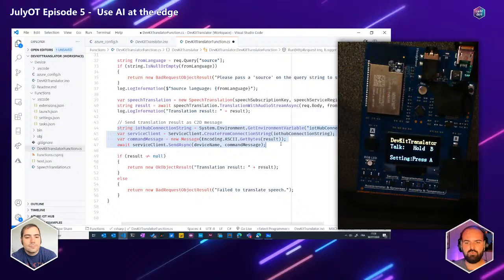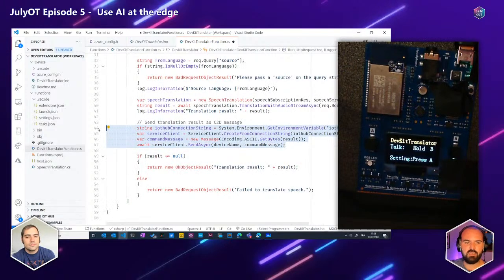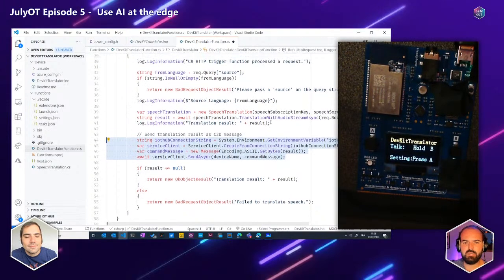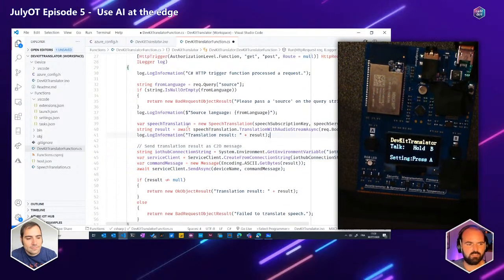If you want more details about how to do this, I think we talked about that in the first video of JulyOT. So that's pretty basic code within the Azure function itself, just wrapping the call to the speech translation service.